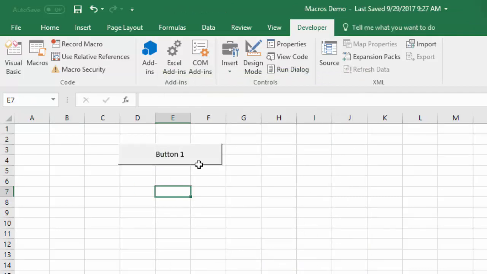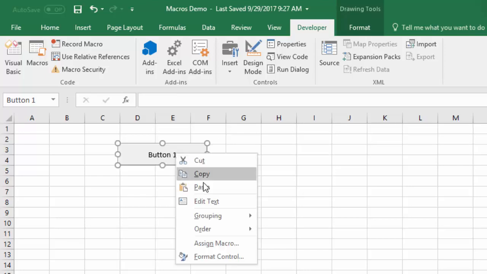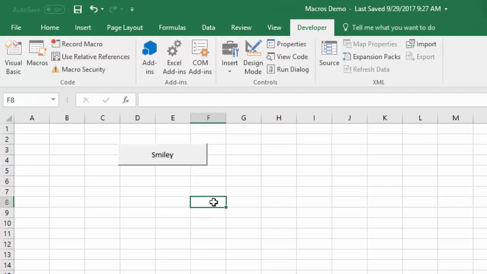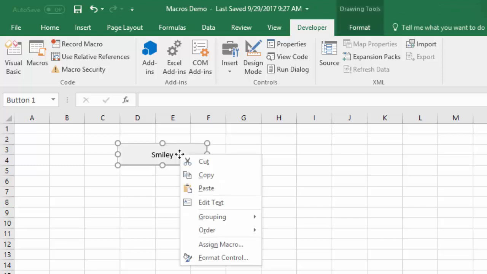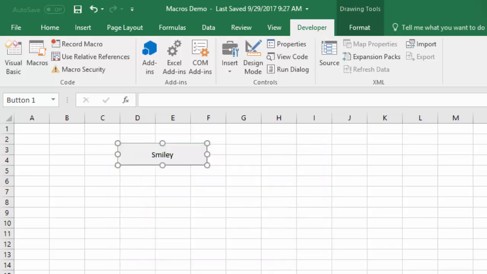And if I click off of it and then go click on it, it doesn't do anything. All it does is select it, and I can modify it, I can stretch it or whatever. I can right click on it and I could edit the text and call it something else. In fact, let's do that. Let's call this smiley. Click off of it. Now it's renamed. Now let's assign a macro to it. I'll right click on it and I'll say assign a macro, and let's put smiley and click OK.